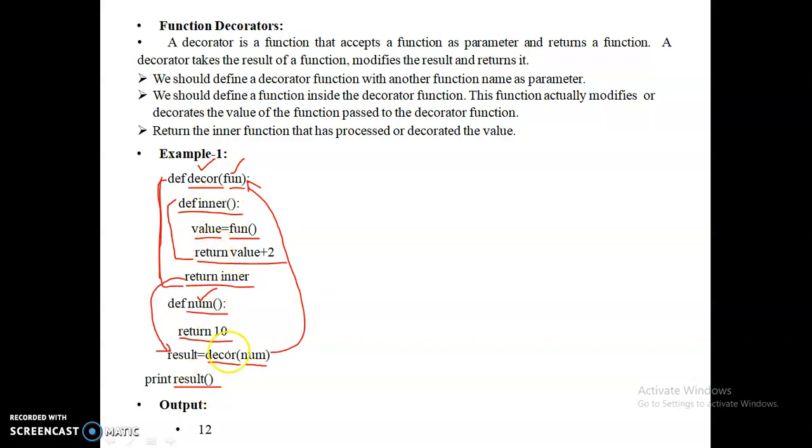The inner function is executed. Then value equals function, that is, it executes the function that is the parameter for the decor function. That function is num, so it gets the value 10 from this function. So value equals 10, value plus 2, that is 10 plus 2, 12. This is returned back to here. So the output of this print is 12.